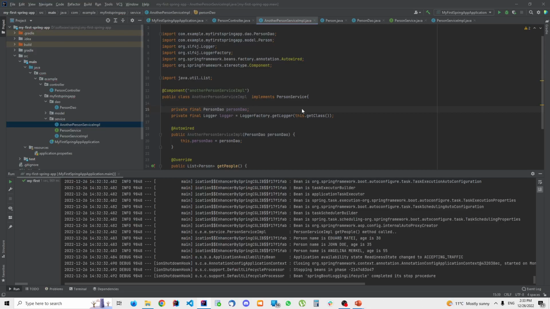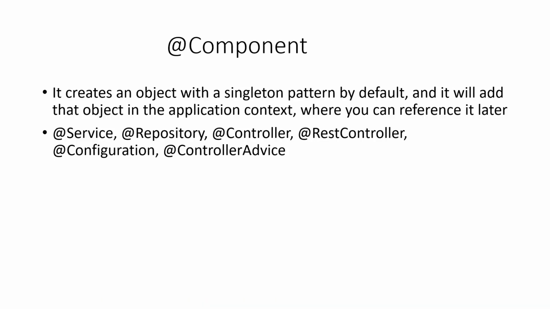Okay, so now if we remember from our video where we talked about the @Component annotation, I told you that this @Component annotation has a lot of annotations which inherit it: @Service, @Repository, @Controller, and so on. Basically, these annotations have the same functionality as the @Component annotation with extra features. And now let's talk about the @Service, @Repository, and @Controller annotations.